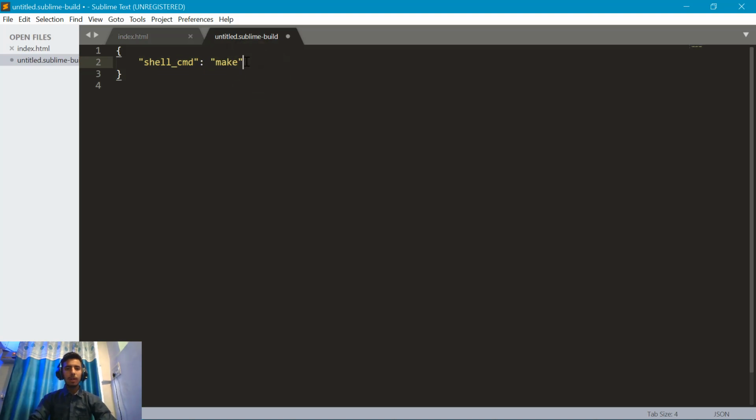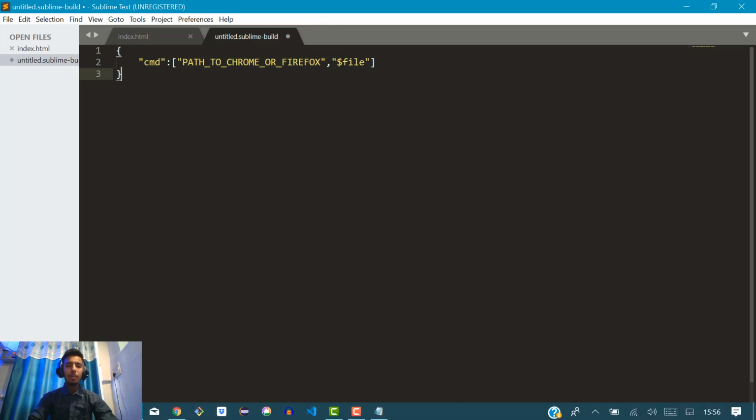Where it is written shell cmd make, select all of this, select this whole page, and paste the thing which you have copied right now. Now it is written cmd, the path to Chrome or Firefox, whatever browser you are using, which you have to integrate with this Sublime Text. You have to write down the path of that browser.